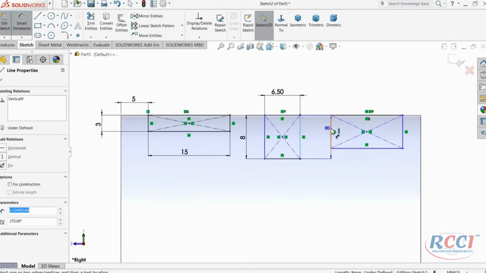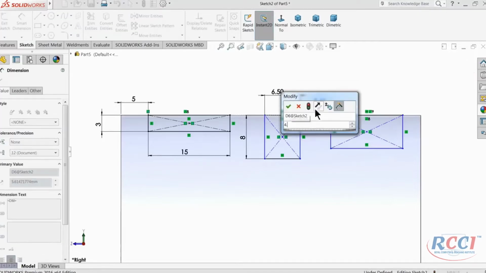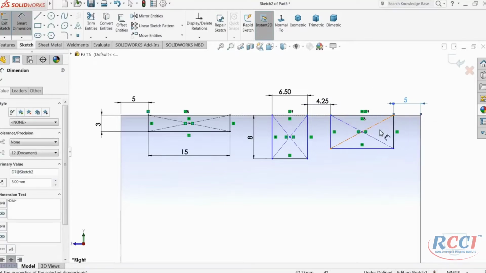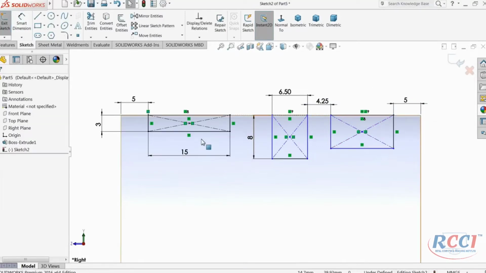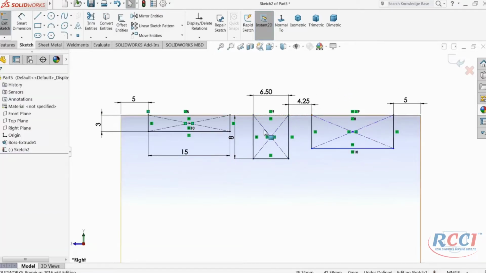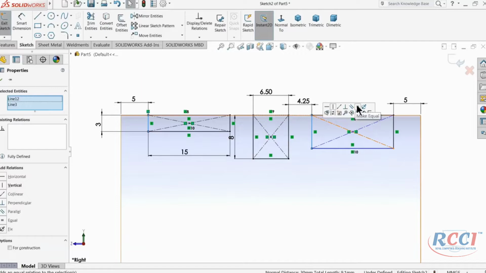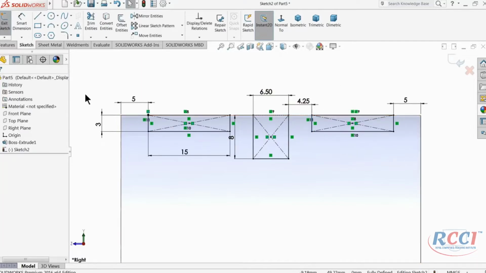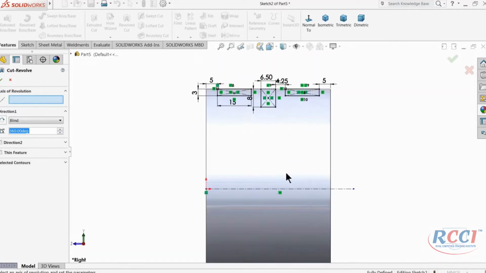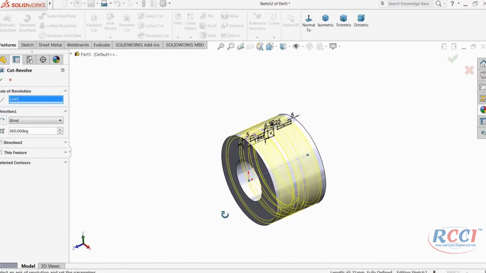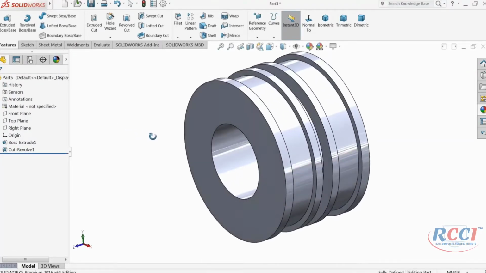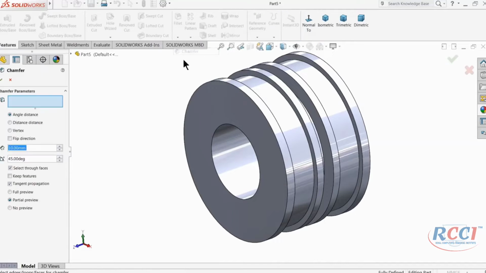Now let's define the gap: 4.225 millimeter, 5 millimeter. Okay. Now here create one relation. Select these two lines equal. That's it. Now select these two vertical lines, make the relation equal. Now see, the geometry is fully defined. Just go to feature, revolve cut. Here select the center line as the axis of rotation or axis of revolution. Okay, that's it. Let's try some small chamfer.